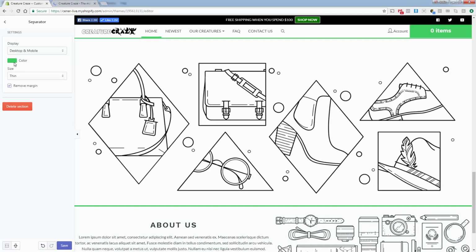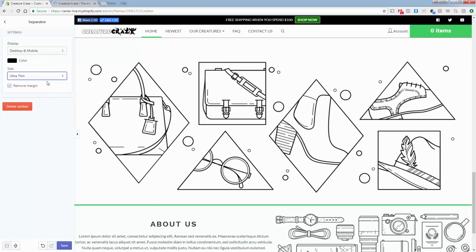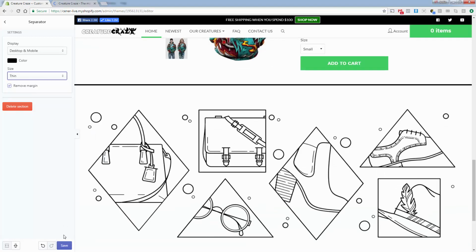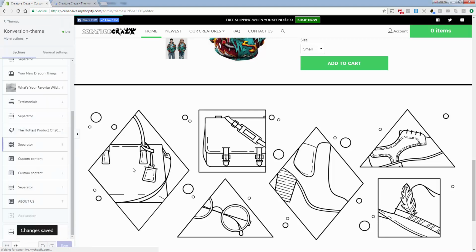Okay, so we got another separator here. We don't need green. We're going to change this back to black, and of course there are some other options as well in terms of thickness of your margin. Right, here's what an ultra thin one looks like. You see it up here, right? Much thinner than the other. I'm just going to go with our normal one and save this over here and go back.